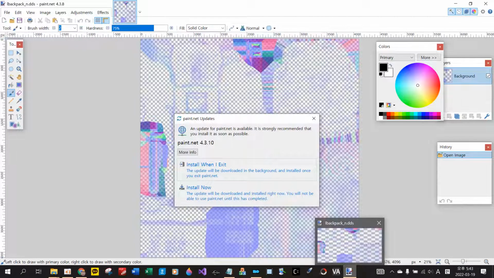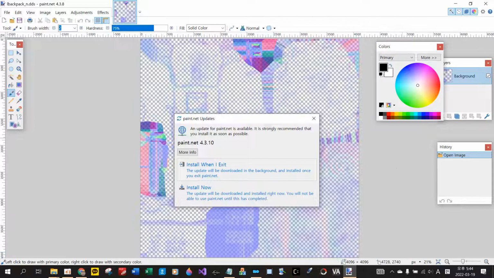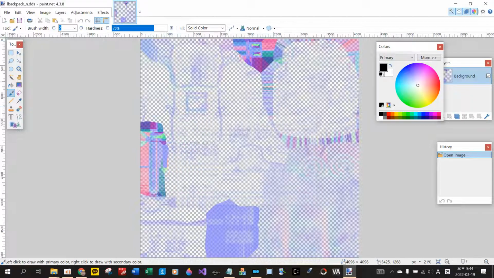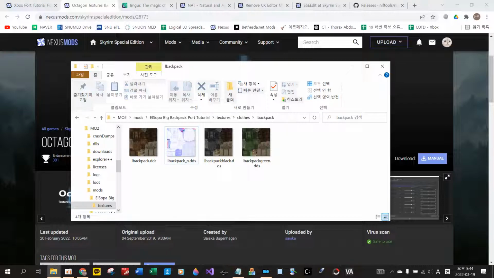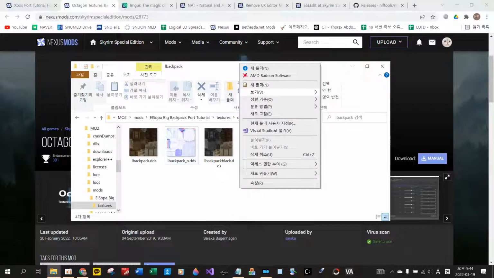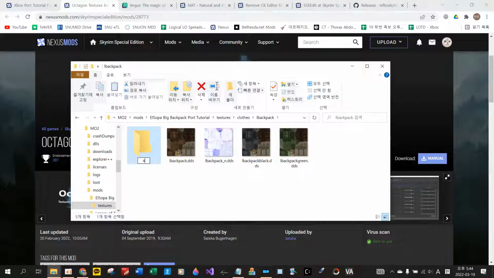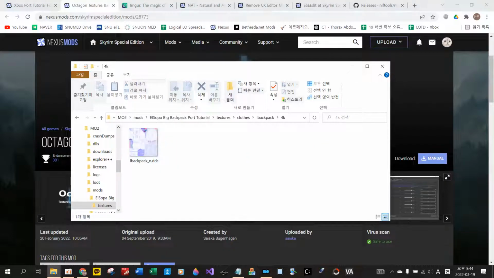4096 by 4096. This is the 4K resolution. But on console, not all people want 4K, not even on PC. What you can do is downscale the texture resolution to 2K or 1K, or even lower, and it will greatly reduce the file size.